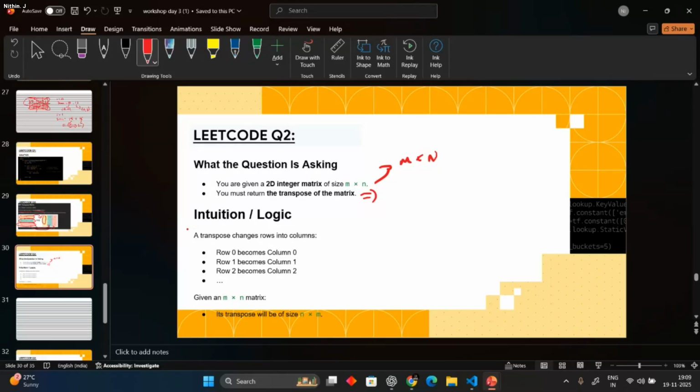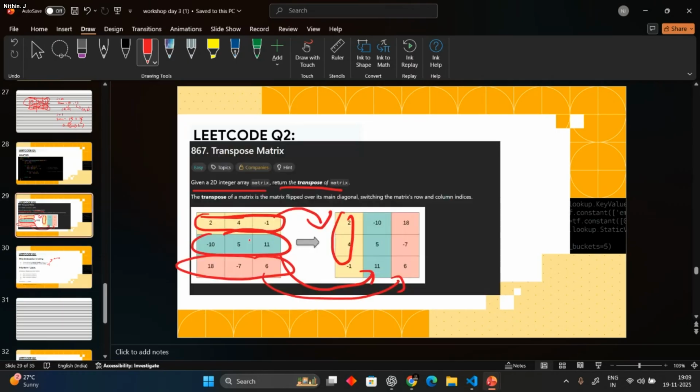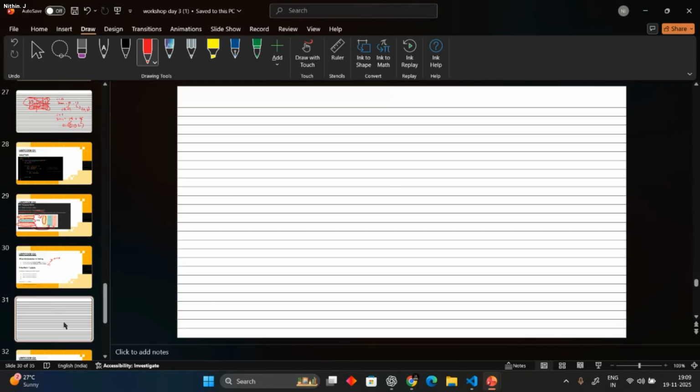And what is the logic that we are going to follow? Transpose changes rows into columns. So the row 0 becomes the column 0, the row 1 becomes the column 1, and the row 2 becomes the column 2.